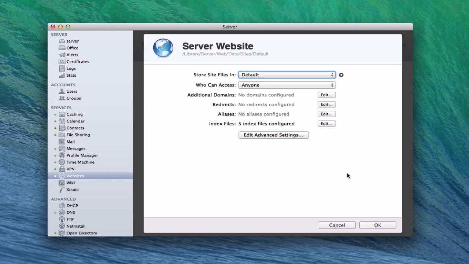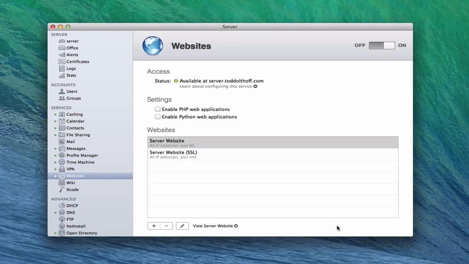Let me show you now how you might set up your own website using the setup here. So let's say I want to set up a website that's cloud.toddletough.com. Okay, so it's not a name that I have registered out there, but I want to use it internally because I want to create an internal website, let's say for my family. So what I would do is the first thing I need to do is I need to set up the DNS for that to work.